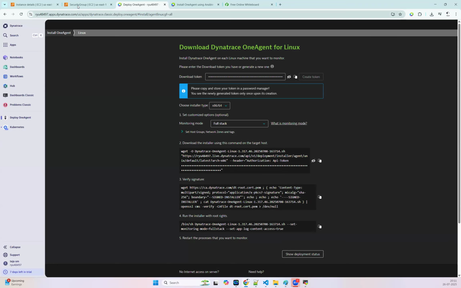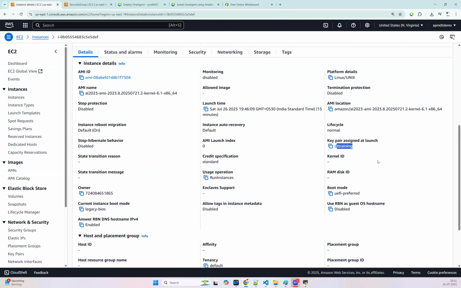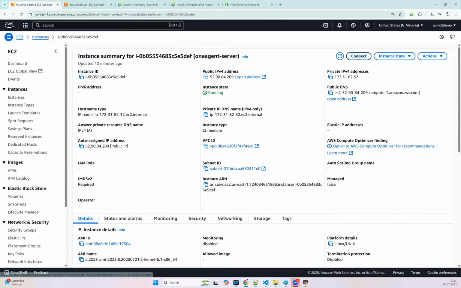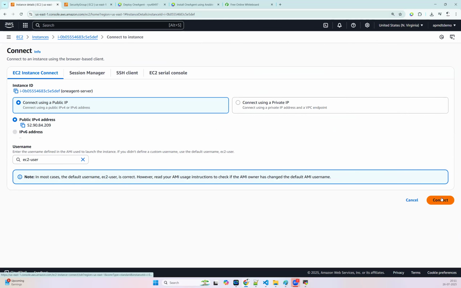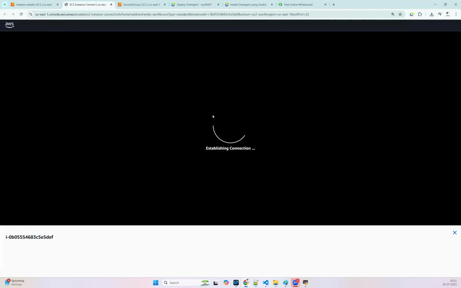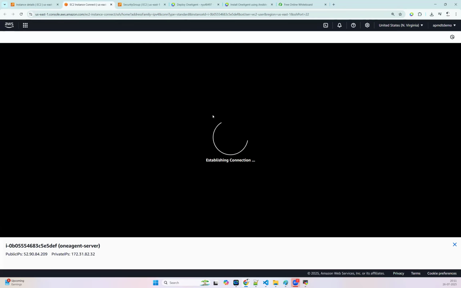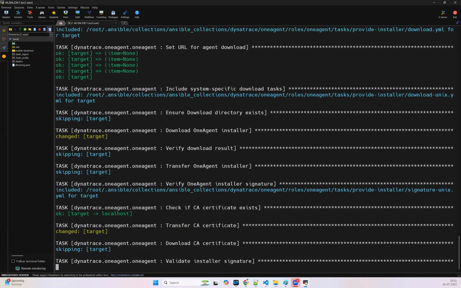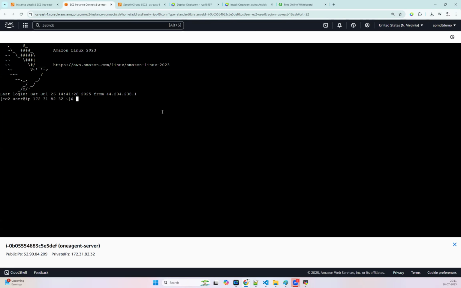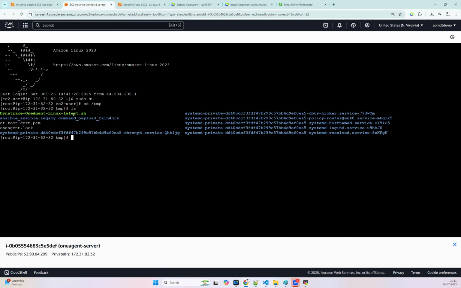Let me log into the target node. So this is my target node, a one agent server. Connect. I'm connecting through the browser itself. su, /tmp, ls. We have the oneagent.sh file, right? You see that. So it means this is getting installed. Wait for a few minutes.